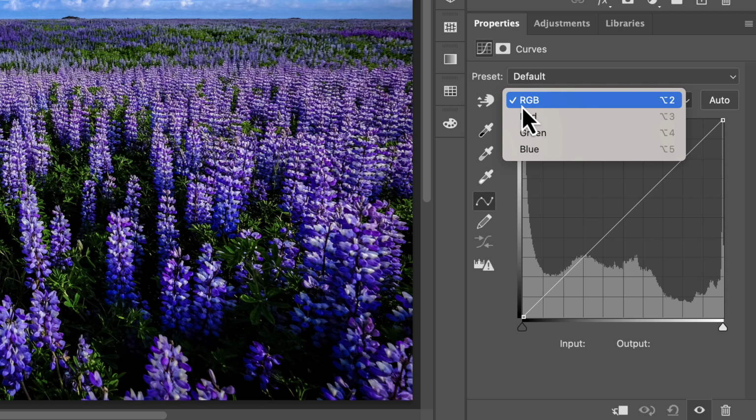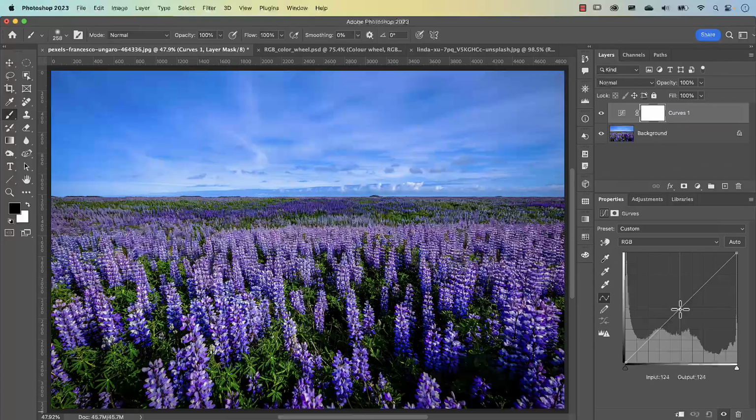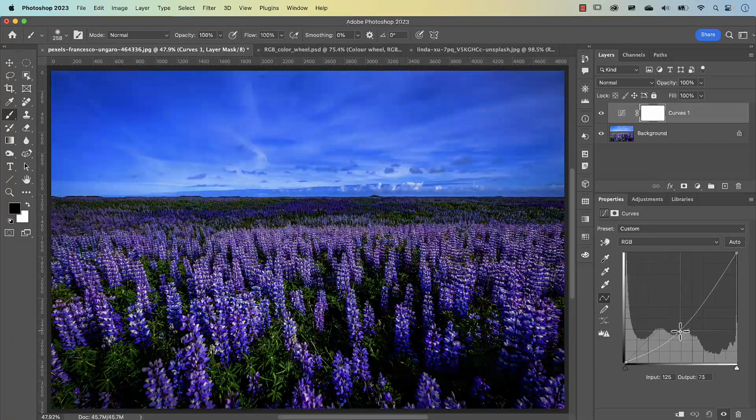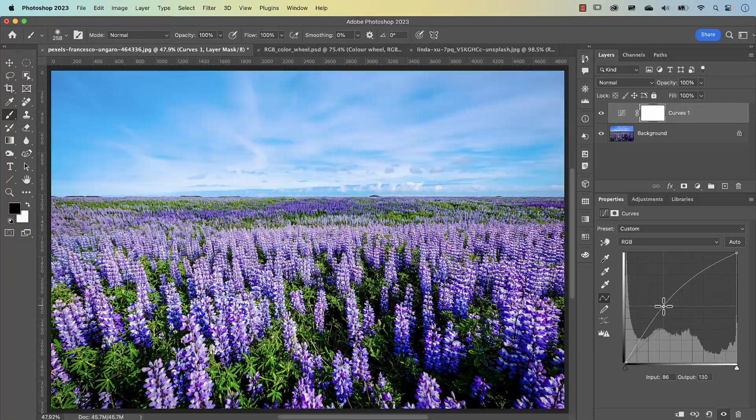Now we've got it selected on RGB, which is the composite of all these channels. Now a little bit about color theory is that when you combine all these channels, all the red, green and blue, all we're affecting is the luminance or the brightness of that channel. So by clicking and dragging this up or down, we're adjusting the brightness of the image.